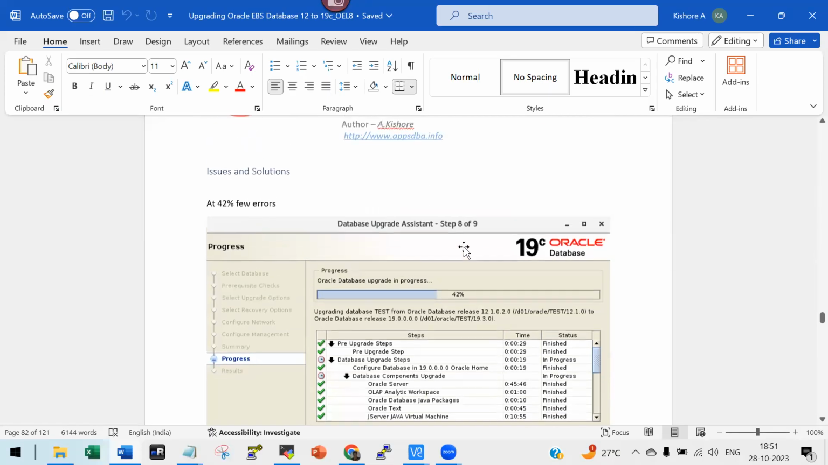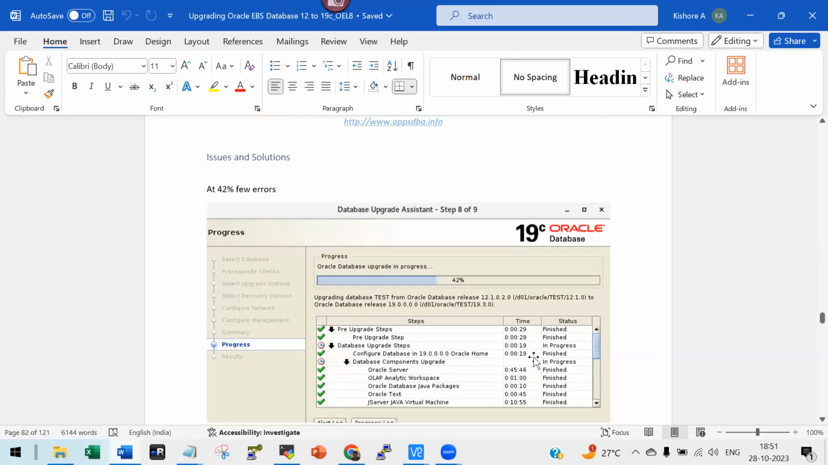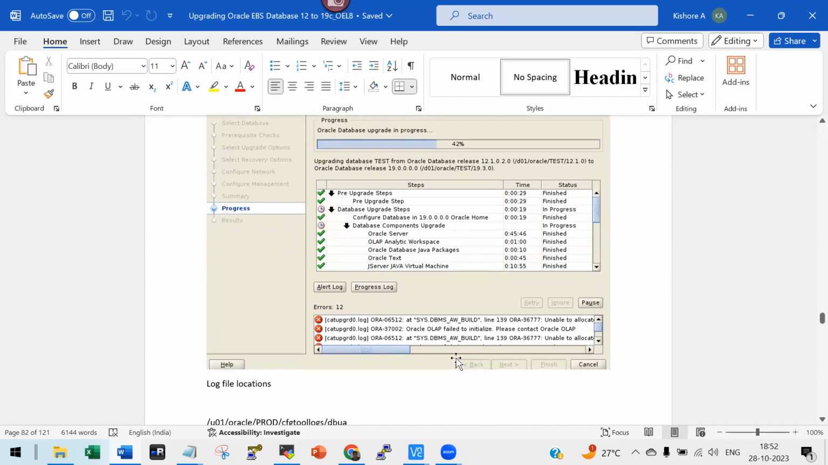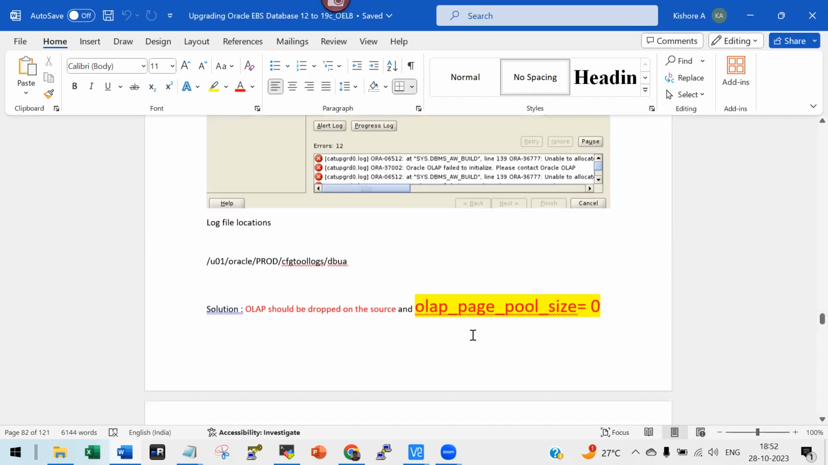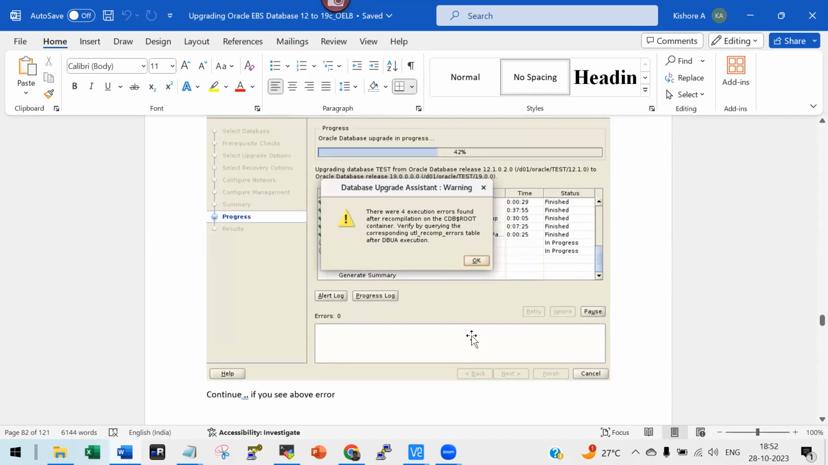So this is like earlier in one of the projects, at 42% I got an error because I didn't give the OLAP size as 0. So that's why I just captured it. In this case, there is no choice. You have to start again from scratch. That's the reason, before you upgrade, you should take the 12C backup. Whenever you do an upgrade, better to take a backup.